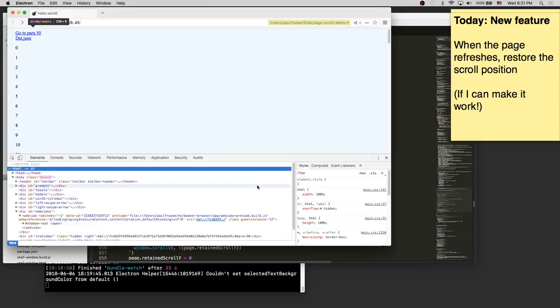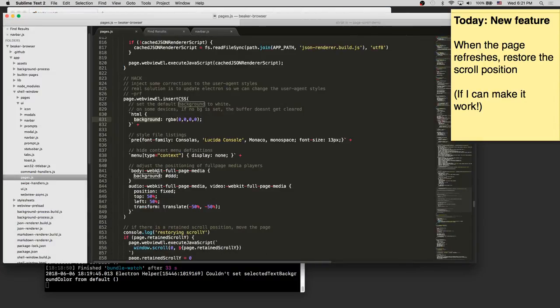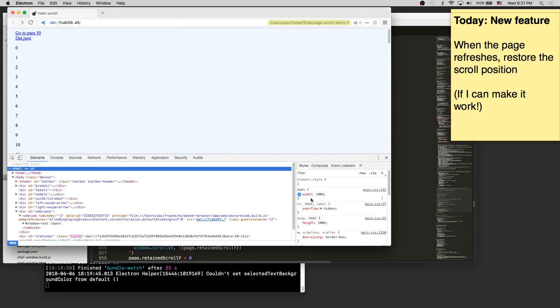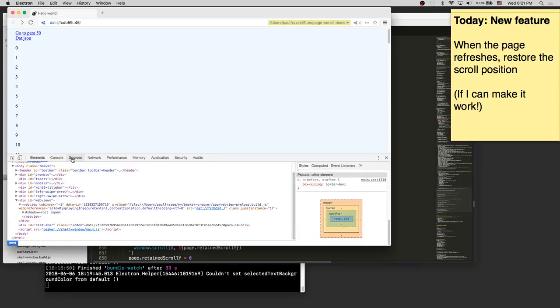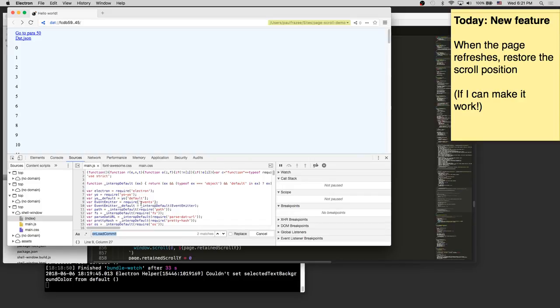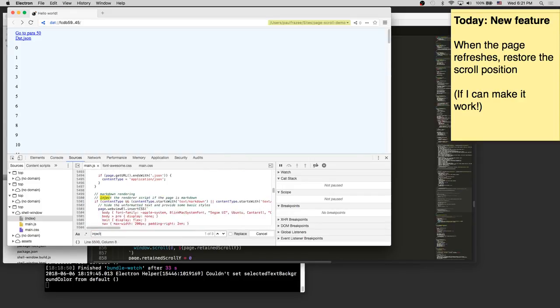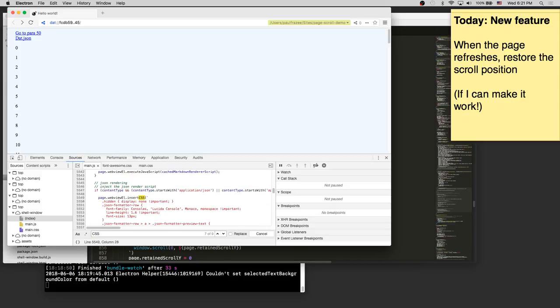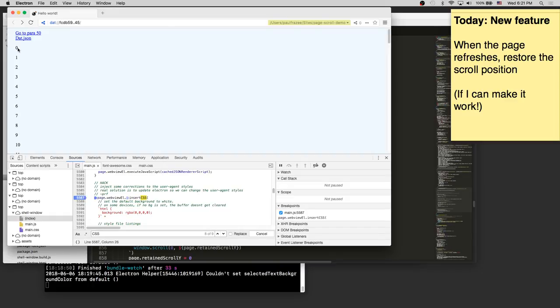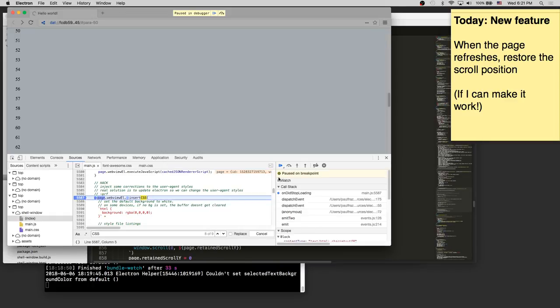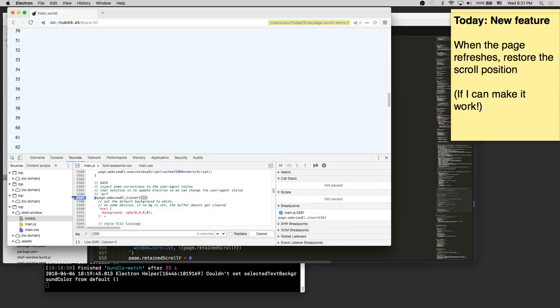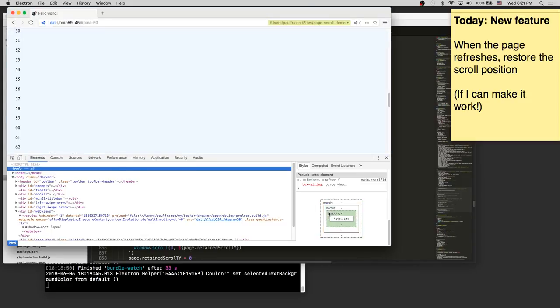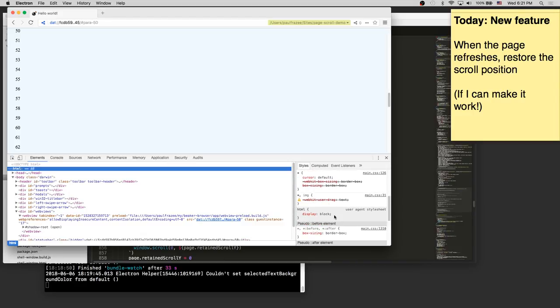Interesting. All right, what about the pre tag? We got menu, body, webkit, no. Huh. Interesting. I honestly don't know what's going on with my code. Let's try to insert CSS. Yeah, it's getting run. And yet, it doesn't seem to have any effect.